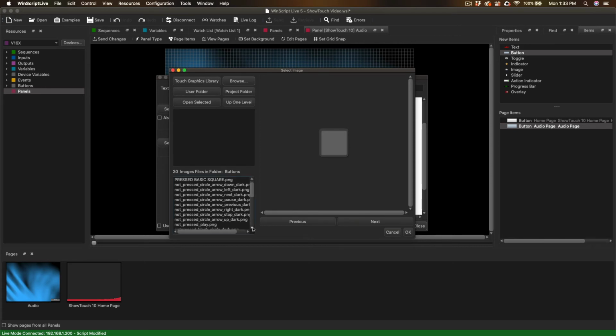We're using the clear library for ShowTouch 10, and here's a whole host of buttons. Notice there are two types of each icon. The difference is pressed versus unpressed, or not pressed, to allow you to highlight the state when the user's finger is on the button. Right now we're in the default state of unpressed, so we want the unpressed play button. There it is. So now the text is trying to place over the top of that.